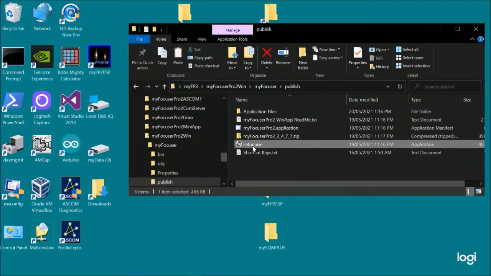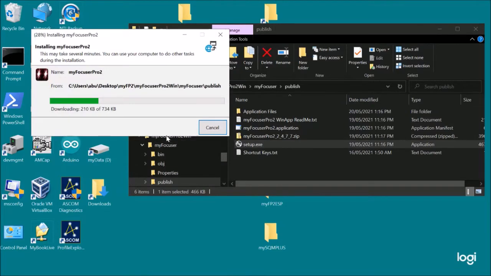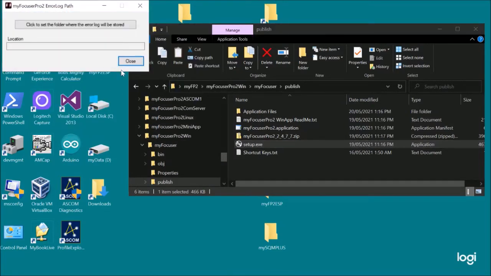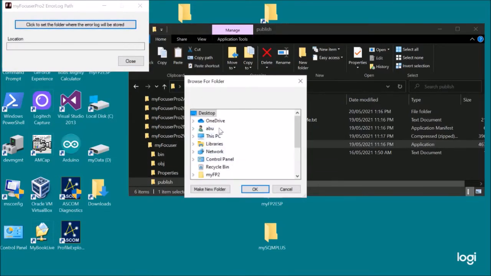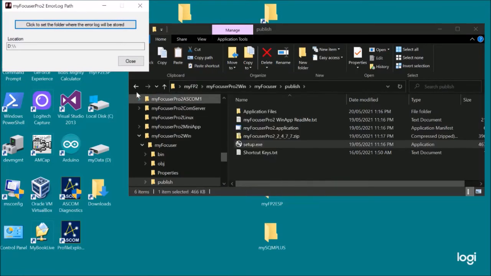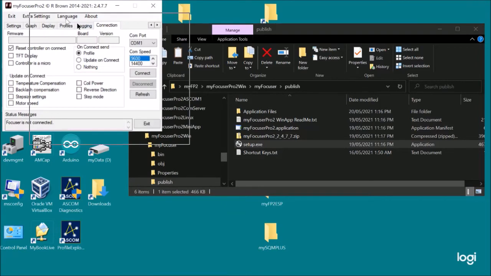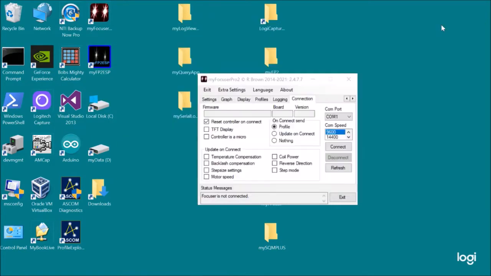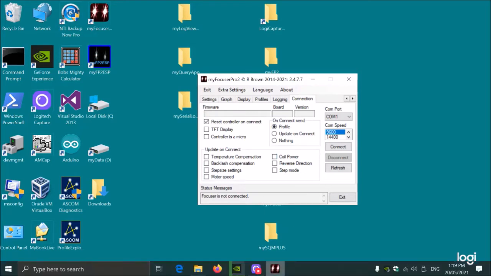So I'm going to run setup. And I'll just set the folder to my D drive here. And so this is the new myFocus Pro 2 Windows app, and we'll go through some of these settings now.